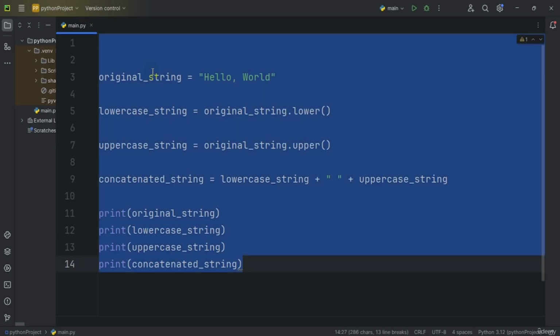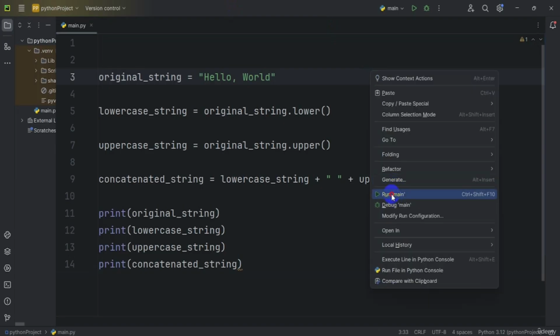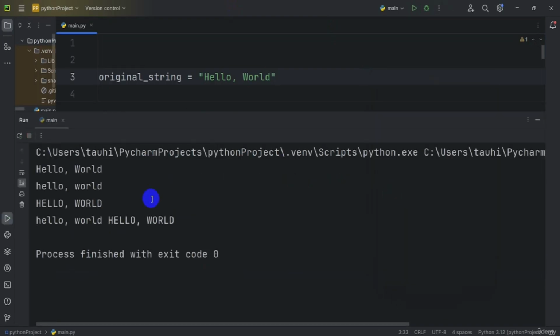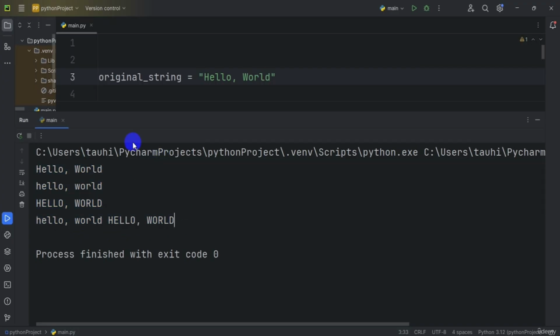Okay, so now select all this code and save it, and then right-click and click the run button, and here it shows the output perfectly. First is the original string, second the lowercase, third the uppercase, and fourth the concatenated string with hello. Okay, so this is the output of my code.